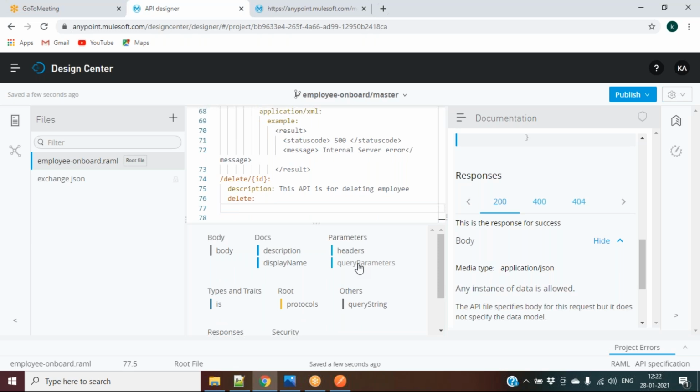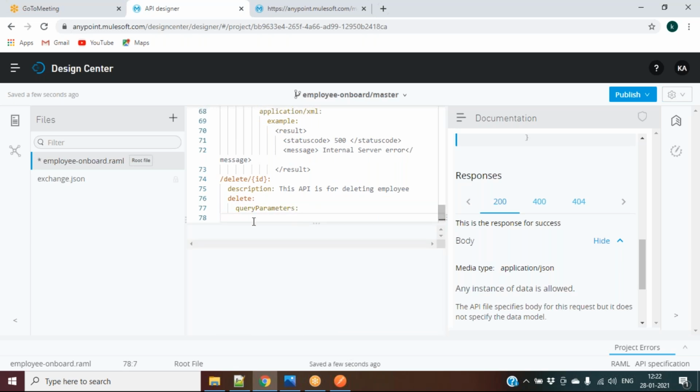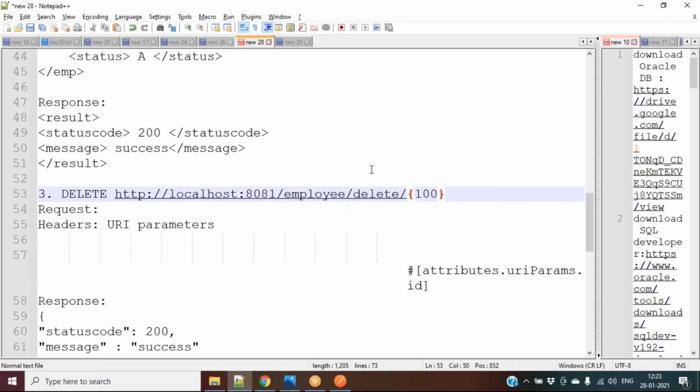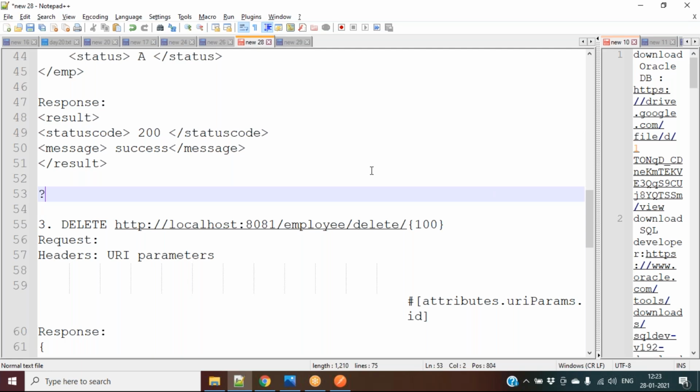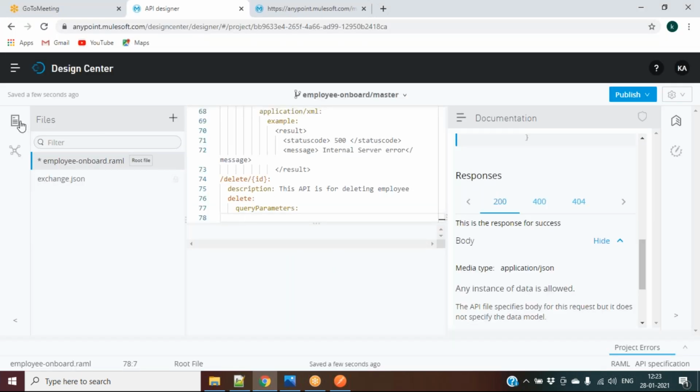Here, query is for query parameters. There are differences, right? Query parameters should have a question mark like this, ID equals something like that. Let me just check. In the previous ones I have done something like this. Let me save this one first.